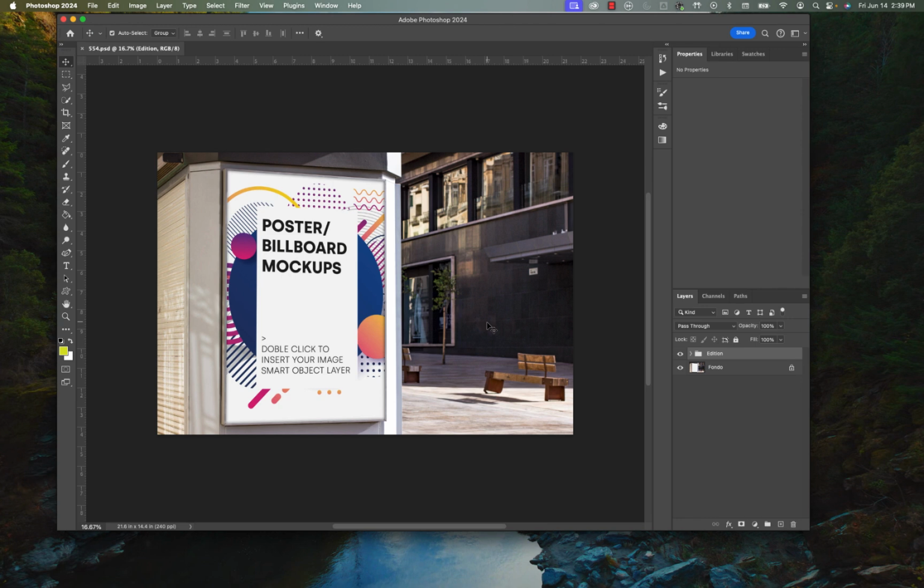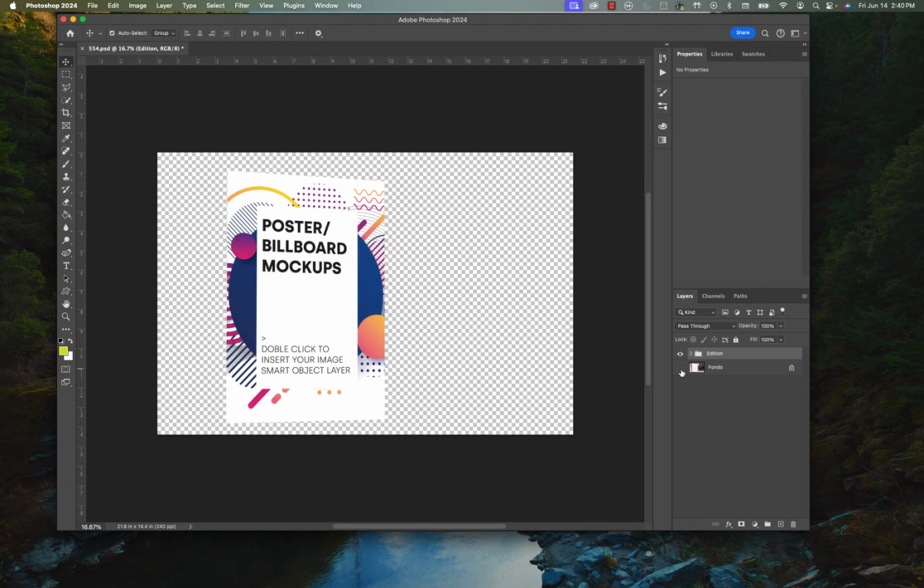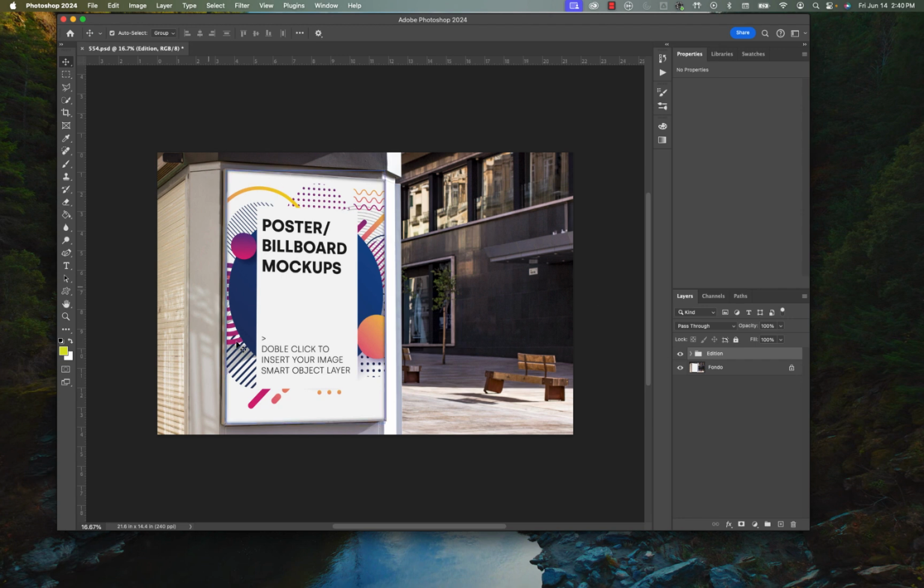So mockup files tend to have the same structure. There's going to be the foundation of the image, in this case, that's the background content. And then there will be an additional layer. In this case, we need to expand these to see what's inside of it. And this layer here is the one that we will be editing. That's what contains our poster.